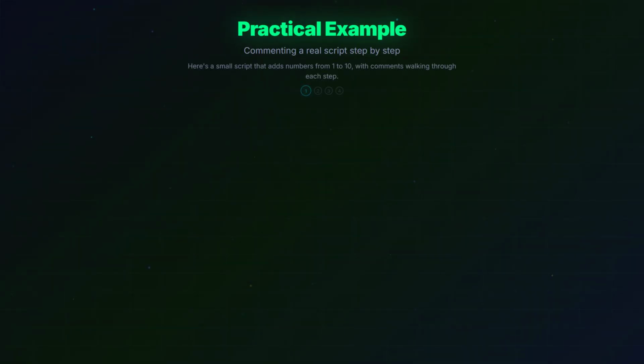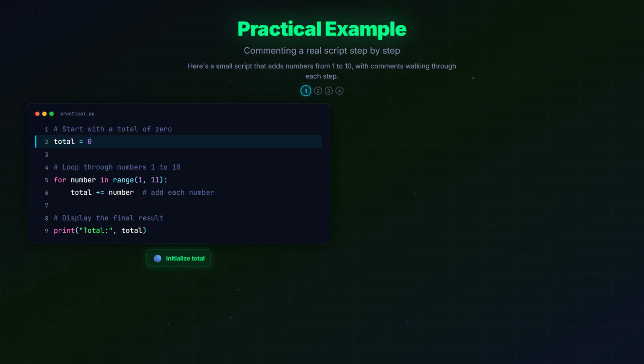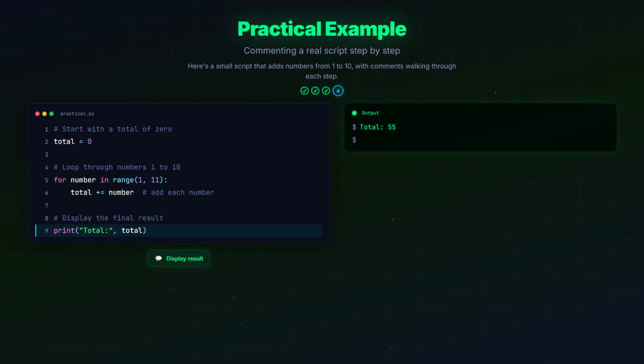Let's put everything together with a practical example. Here's a small script that adds numbers from 1 to 10, with comments walking through each step. Watch as we go through it line by line. First, we initialize a variable called total to 0. The comment explains why we're doing this. Next, we start a for loop that goes through numbers 1 to 10.